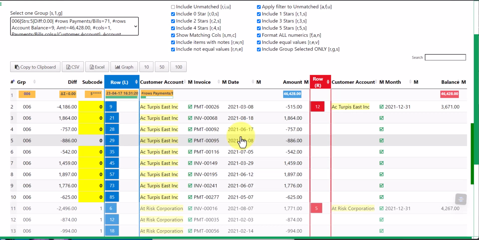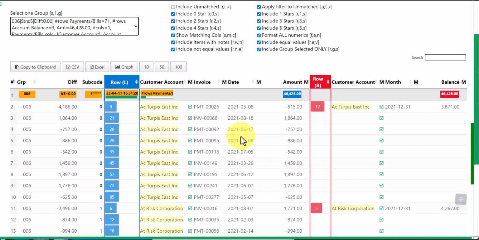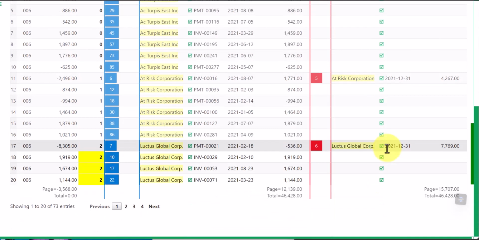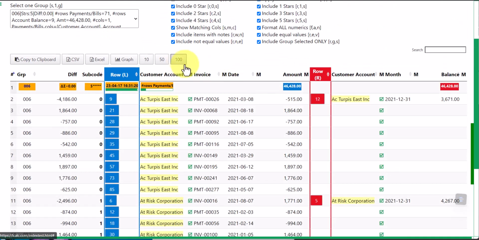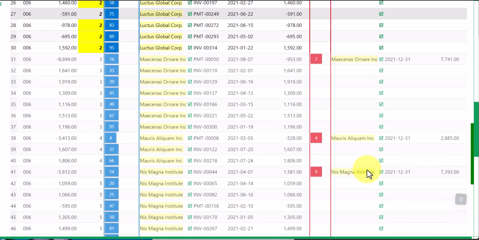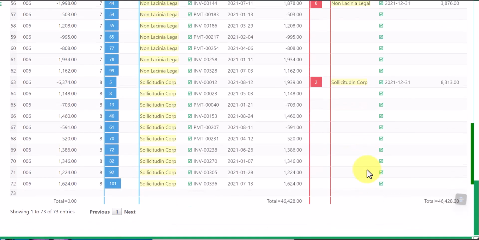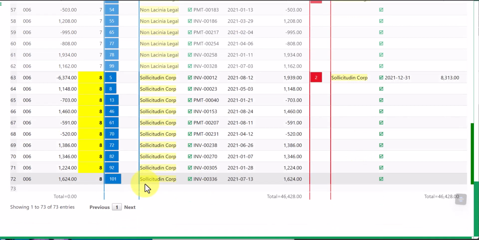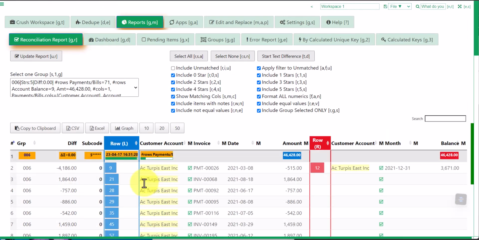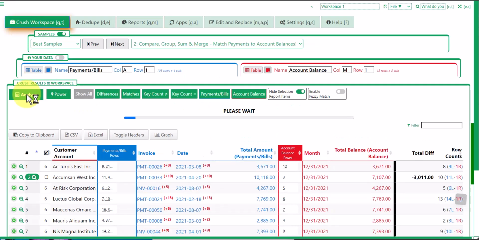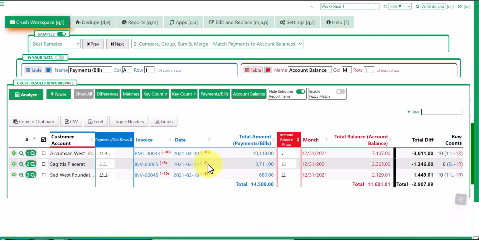And this will show that the total is 46,428 on the left. These are for all the customers. I could show all of them at one time. I could export it to CSV or Excel. 46,428. Okay, everything's fine. Now, what does it leave left? Let's just do it again. And now it leaves these 3 customers.